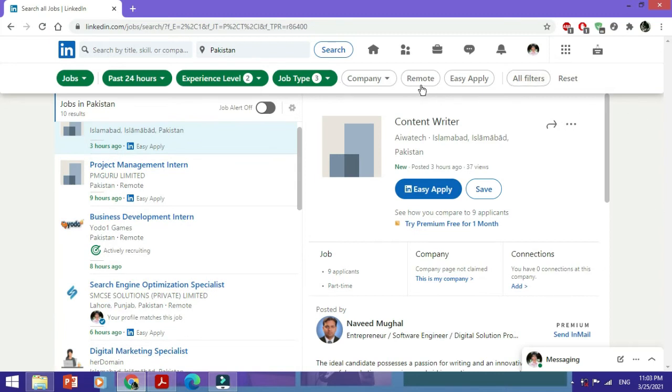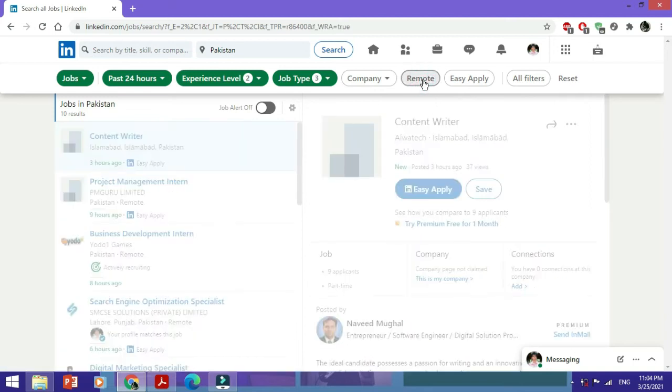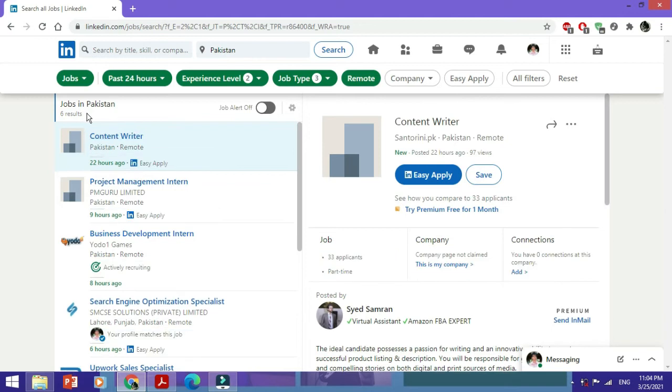And then I could choose this option, remote, which is there if I do not actually want to sit in the office of that company. I just want to work from my own home. I would just click on remote, and from those 10 now, wow, these are really narrowing down.